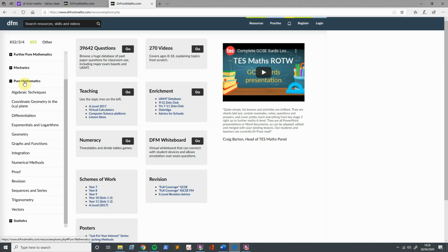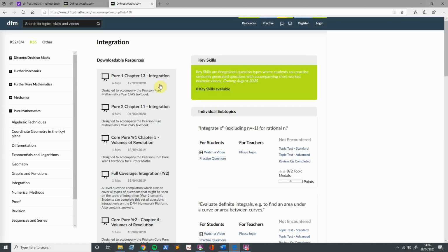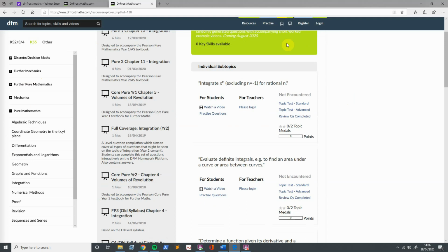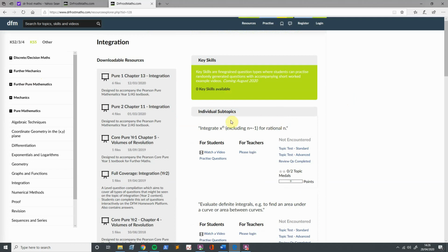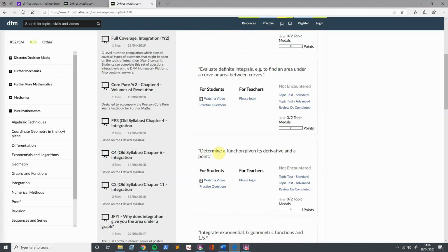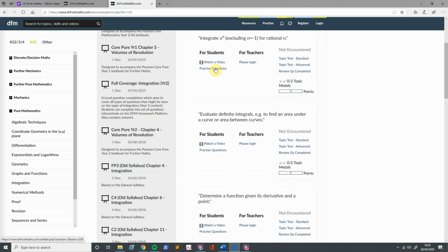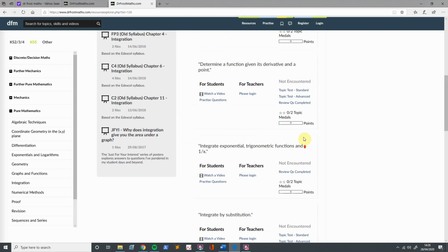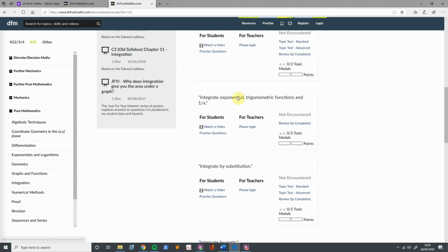So you want to go down here into pure maths, let's go on to integration, and what they've got, this stuff on the right is brand new. And I think it's quite good as well. So they go through the small steps of learning. So you might even recognize that this is 13.1, this is 13.2, 13.3, and they get a little bit harder.